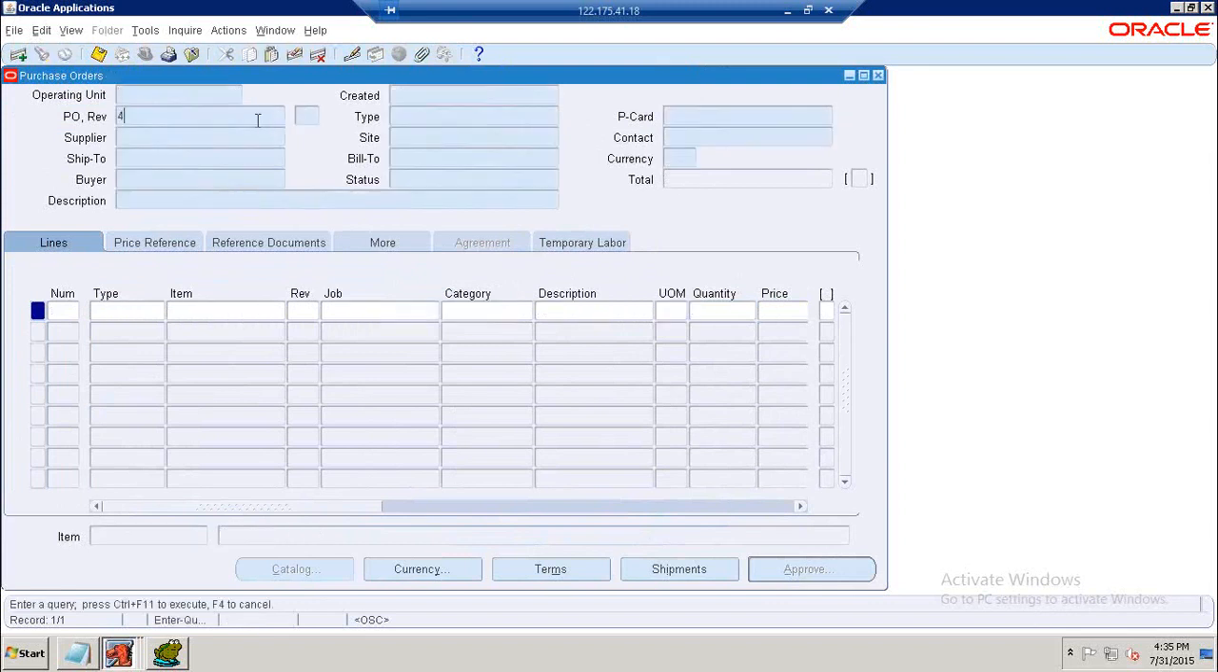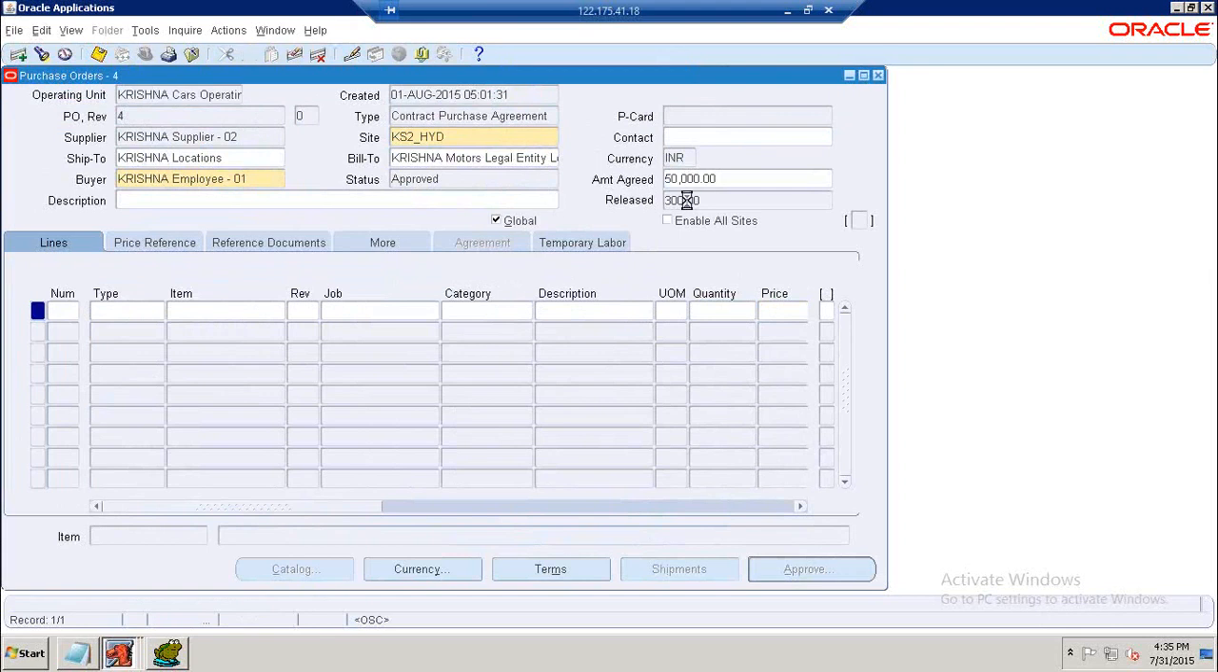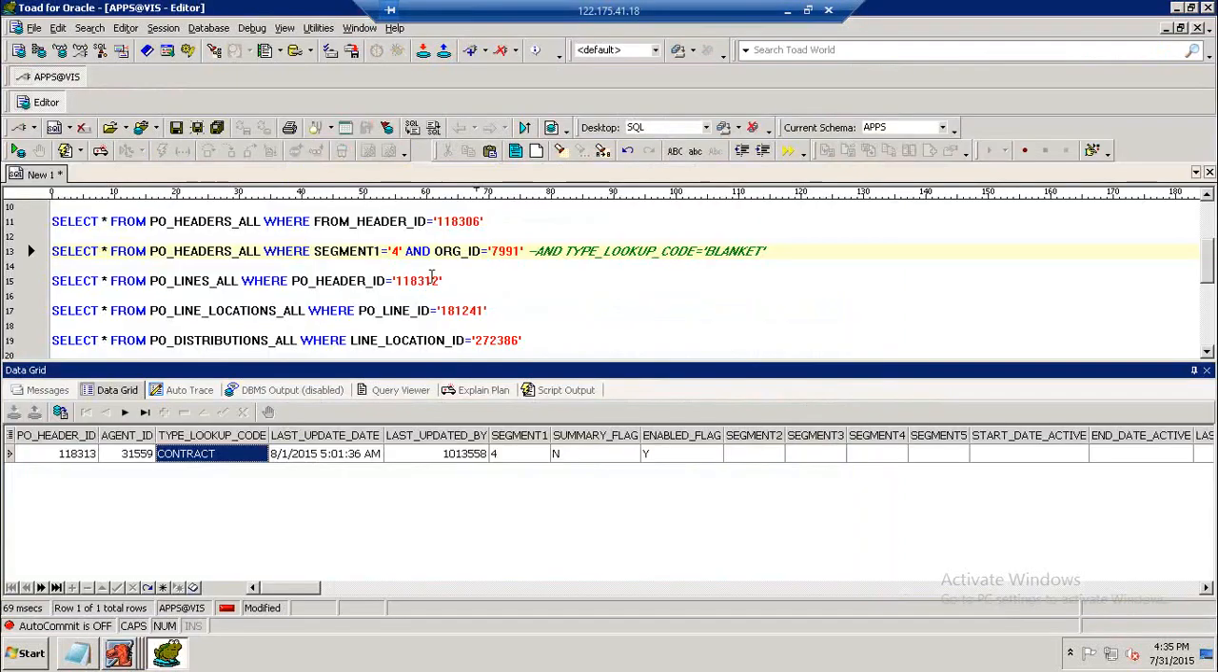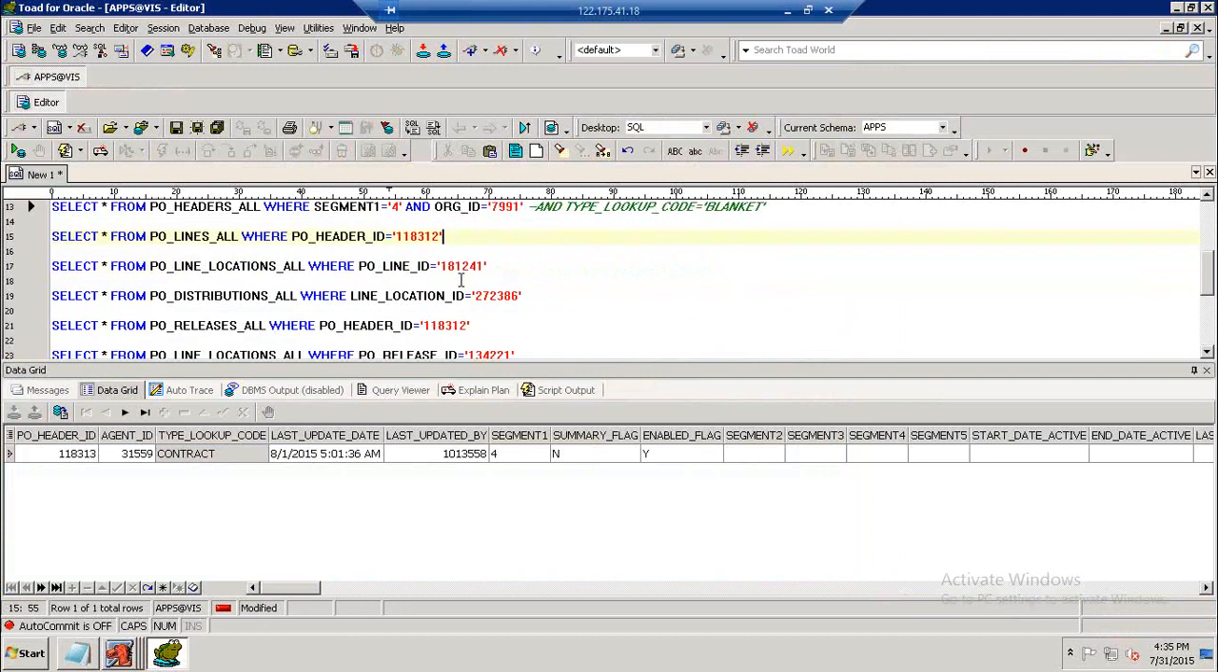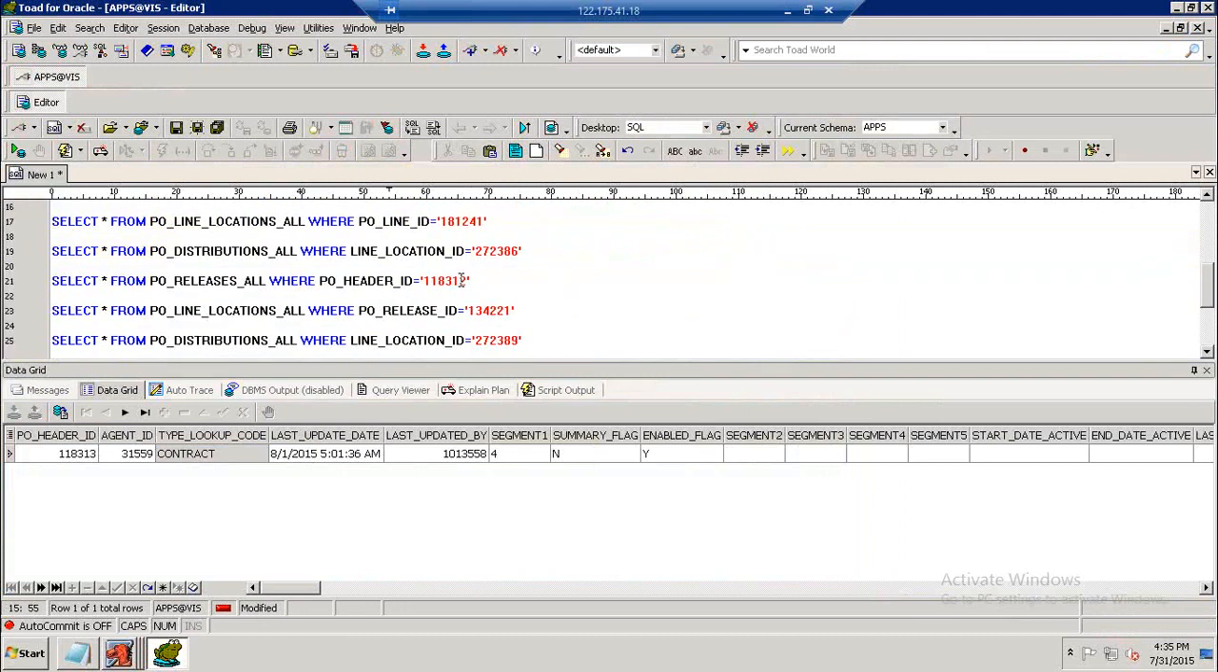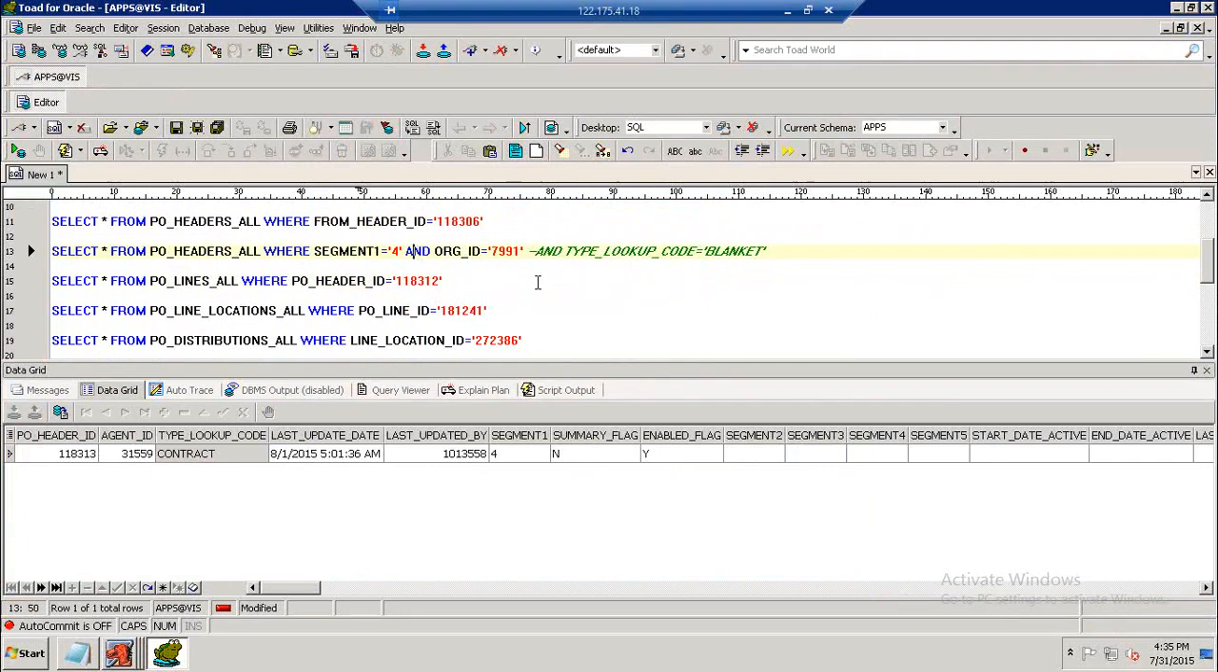Fourth. Released. 300 is released. Okay. Total amount is 50,000. But on the back end, where exactly is the contract ID stored? Where is the contract ID and how is it getting linked to the new purchase order?